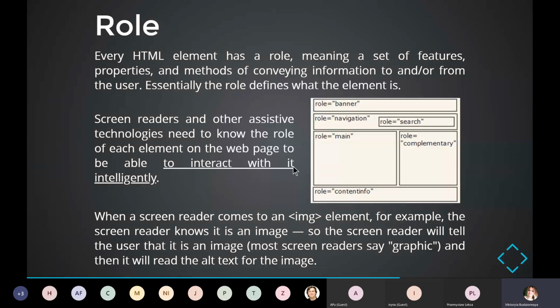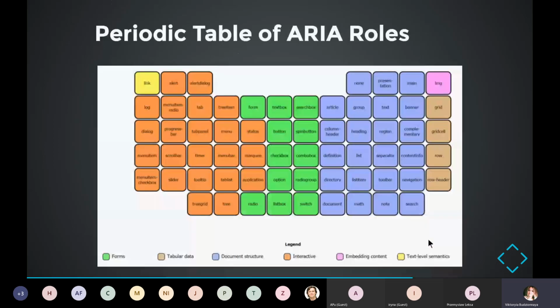So, as I told you, when a screen reader comes to an image tag, for example, the screen reader knows what it is, that it is an image, that it needs to read the alternative text, and that it needs to tell the user that it is an image. In most browsers, a screen reader like NVDA would say that it's a graphic. If I'm not mistaken, in Internet Explorer it would say that it's a picture, but it's not important, just that it would say what it is.